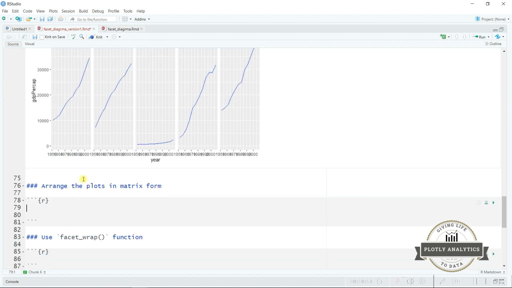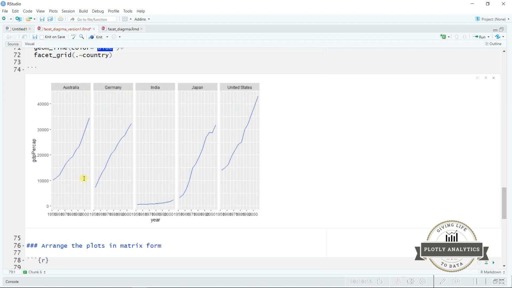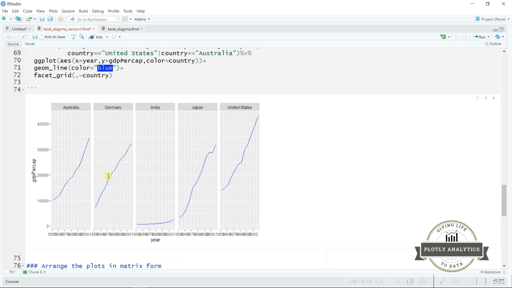Now in the above charts, we have used only one categorical variable, country. What if we want to use another categorical variable, for example continent, and show the GDP per capita trend for different combinations of continents and countries?